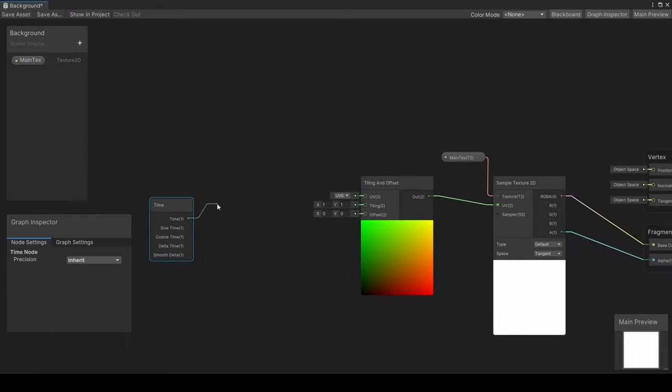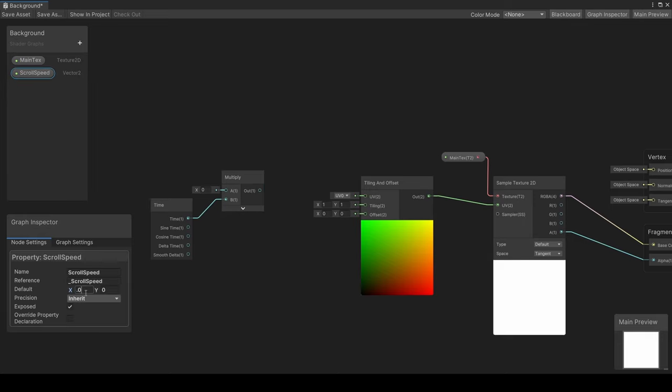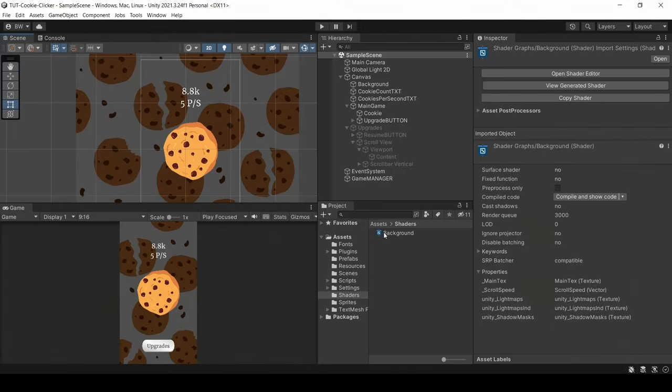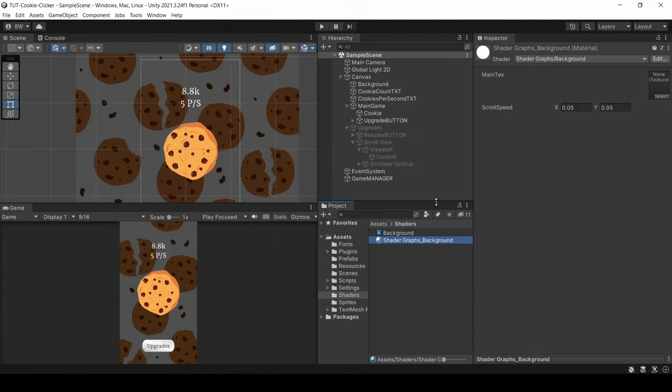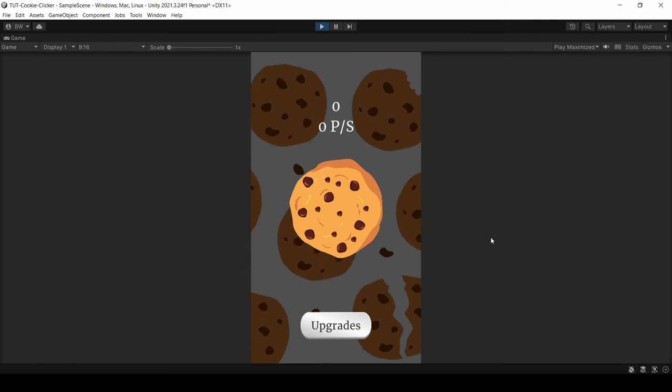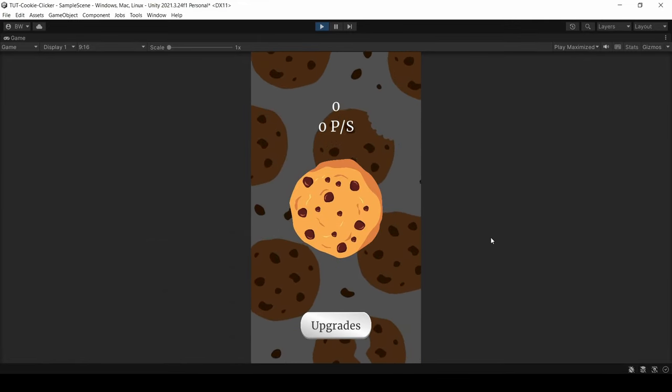We'll use time multiplied by vector 2, which you can default to 0.05 on the x and the y, and plug that into the offset. Now create a material from that shader and plug that into the materials slot. And now our background should be scrolling nicely.